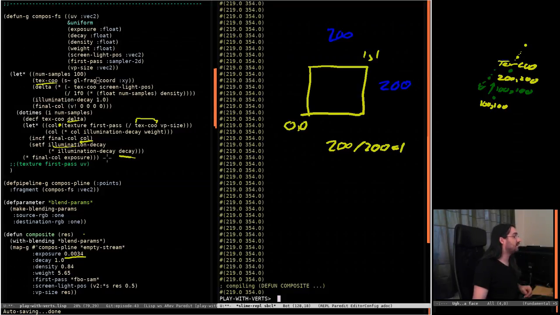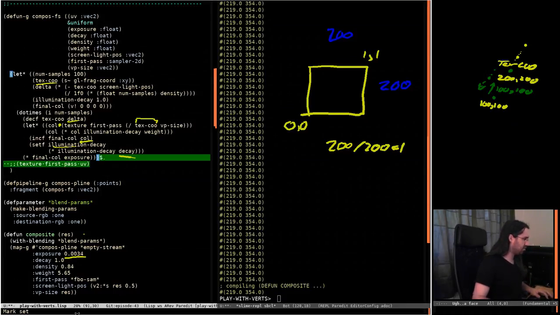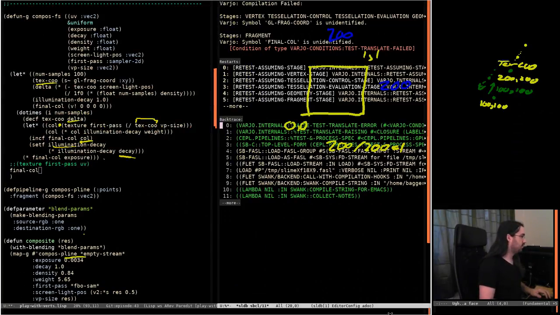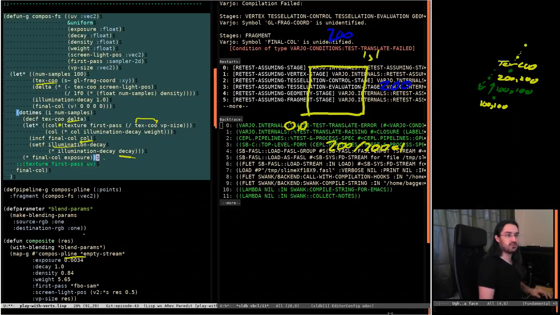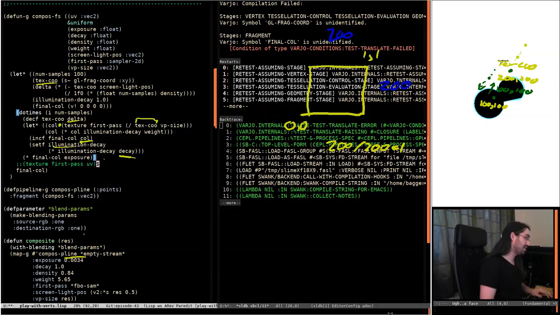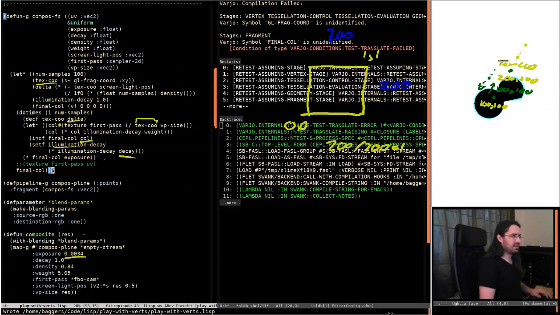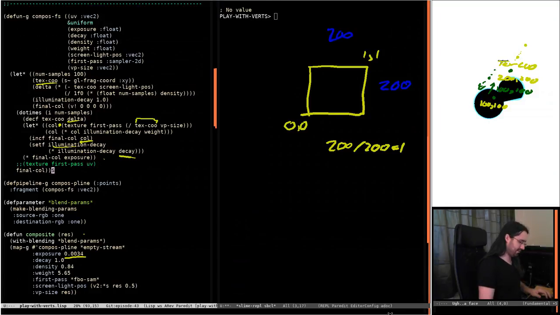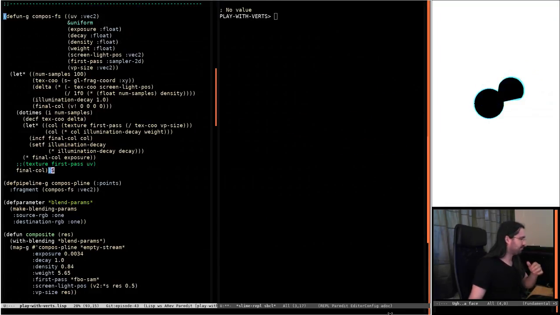Oh, no, wait. I'm an idiot. I'm not returning final color. That's the problem. Look at this, because I swapped out... There, now that's a bit brighter. Right, okay. But that is absolutely insanely bright.